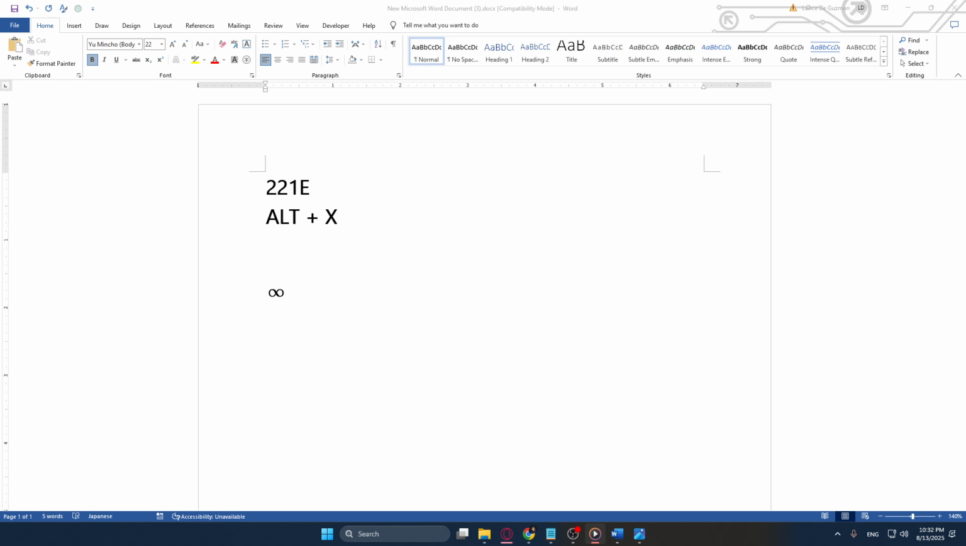If, for some reason, the symbol doesn't appear, make sure you type the code exactly as mentioned, 221E, and double-check that you pressed Alt and X together after the code. These steps are crucial and should work seamlessly on most versions of Word.